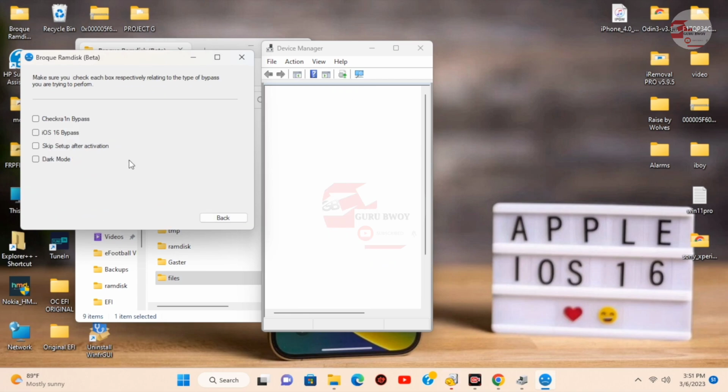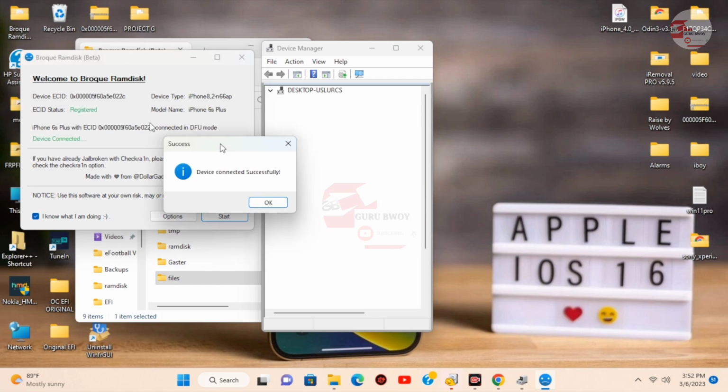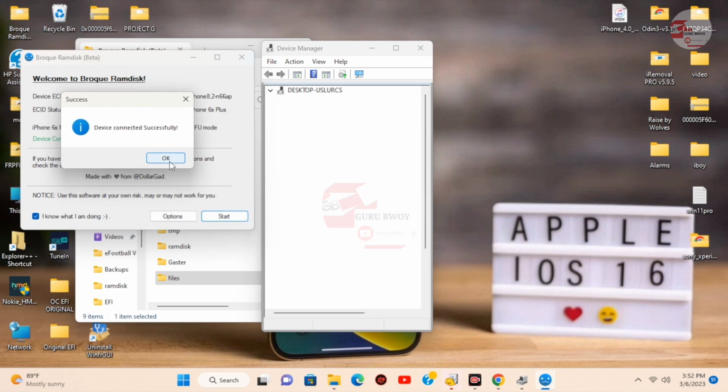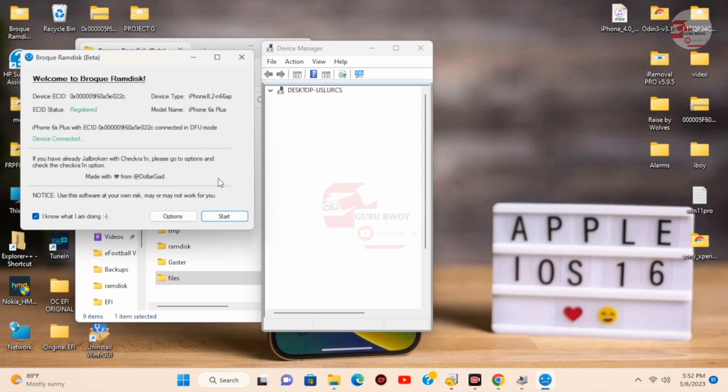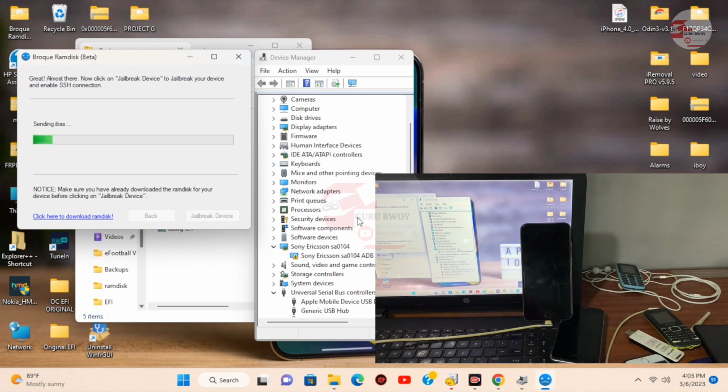In Broque Ramdisk, click on option, then click skip setup after activating. If you are on iOS 16, click on iOS 16. Now let's check for device. Our device has been checked successfully and detected by Broque Ramdisk. Click on OK, then move to start. Click on start, and now let's jailbreak our device or boot our device.